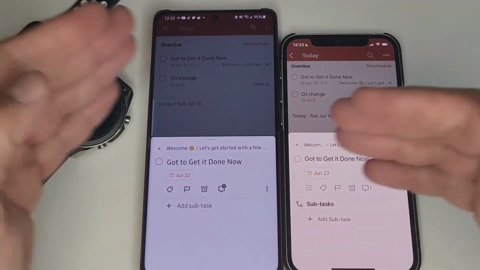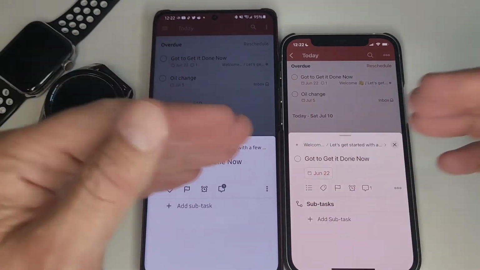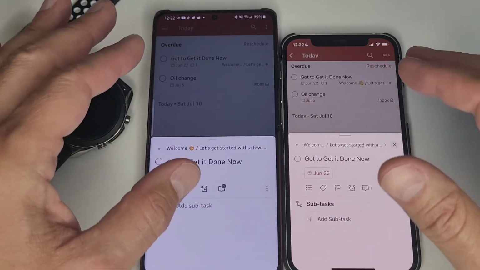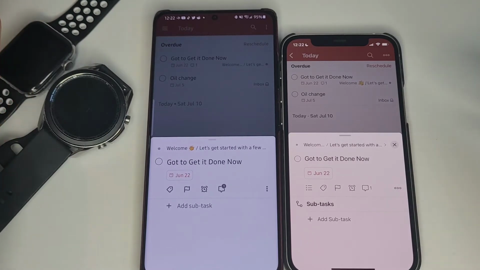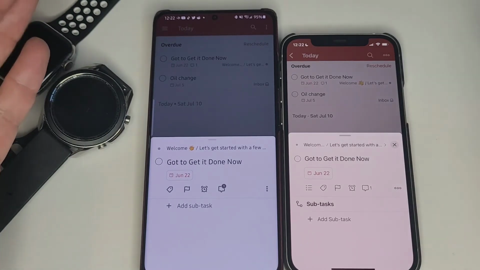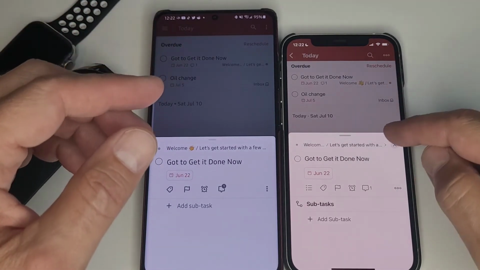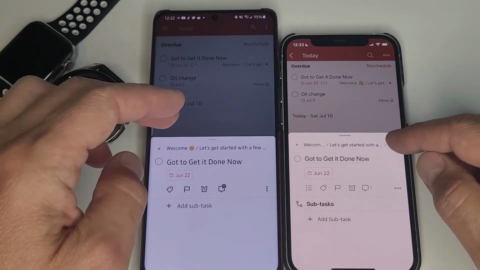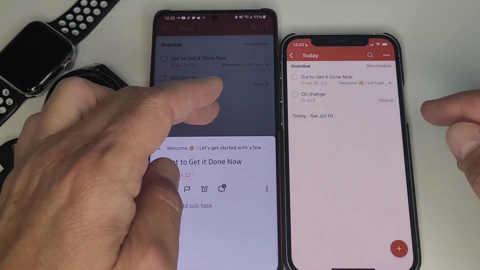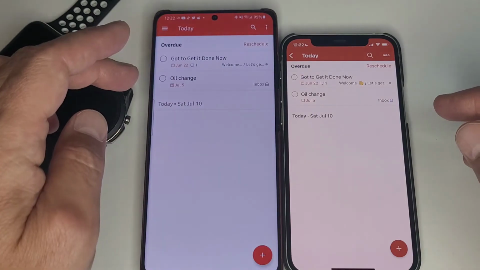I go between both of these phones often, and I use Todoist all the time, and it's pretty much exactly the same. I don't feel any kind of oddness, which is very common between the two apps themselves. You won't get much difference between Android and iOS apps.